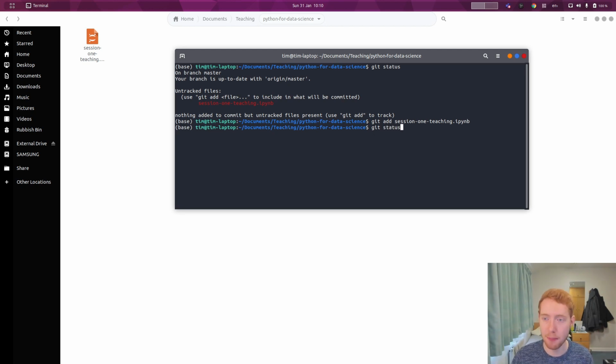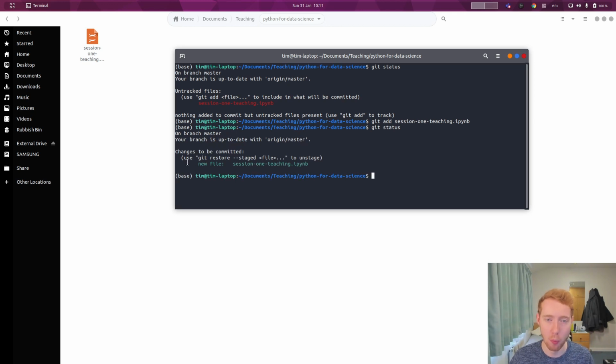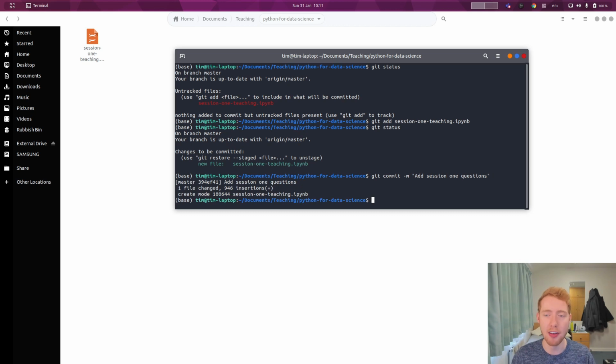I can have a look at the status now, and it says we have one file being tracked, but it's not committed yet. So committing is kind of saying we want to make this change and labeling what that change was. So I can do git commit, and then we follow this with -m for message, and then in quotes a label saying what we did. And in this case, I added session 1 questions. And we tend to write it in the imperative voice, like a command.